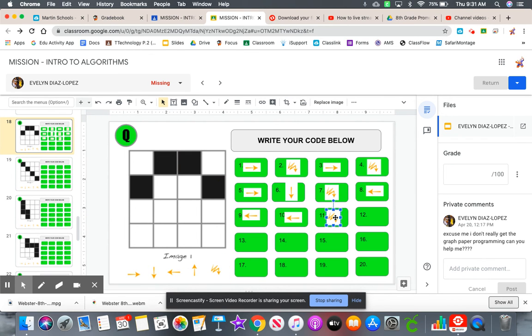So to make this pattern, we're going to use 11 steps. We don't always have to use all 20. Some will be 7 steps, some will be 15, some will be 11.